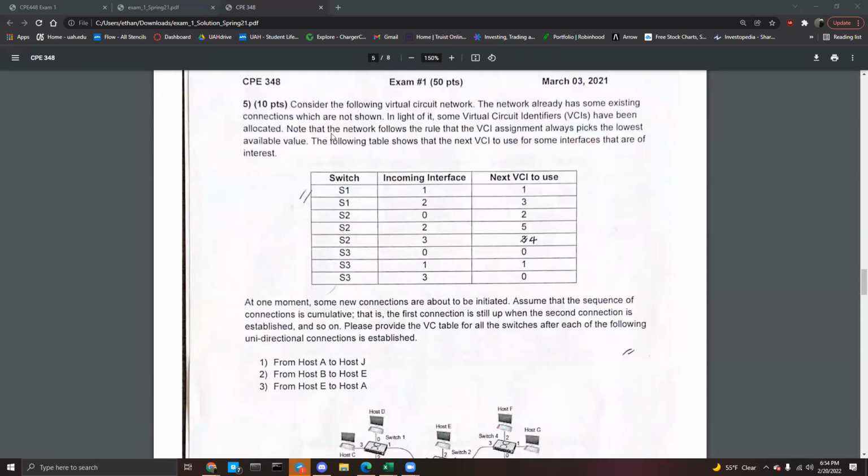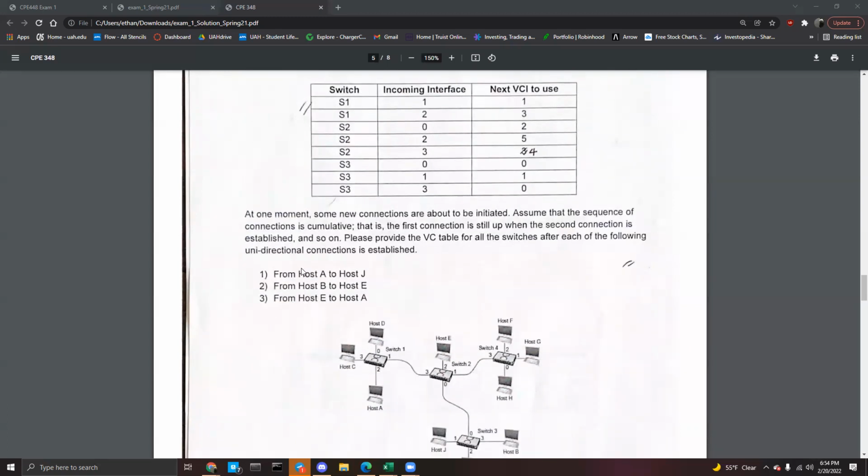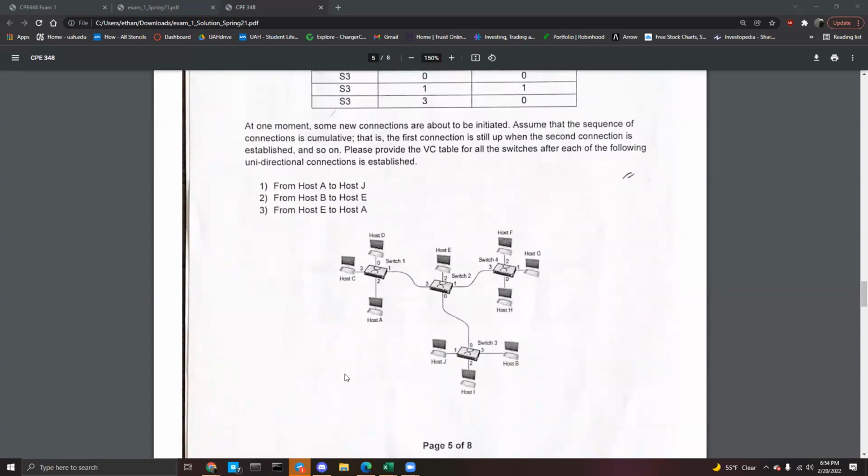Let's go with this. Consider the following virtual circuit network. The network already has some existing connections, which are not shown. In light of it, some virtual circuit identifiers have been allocated. Note that the network follows the rule that the VCI assignment always picks the lowest available value. The following table shows the next VCI to use for some interfaces that are of interest. So this is the mythical VCI table for us. It can give you your switch and the incoming interface and then tell you which VCI is to be marked for that. So we have a network, the exact same network that was on our homework, or at least the exact same image of it.